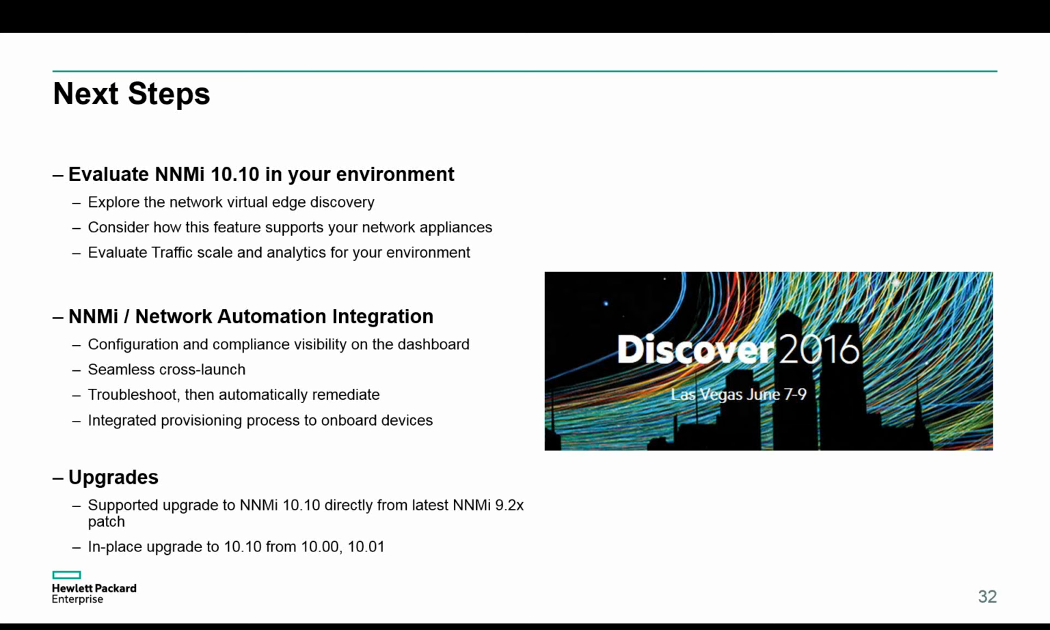Just a reminder that we are supporting upgrades to 10.10 directly from that latest NNMi 9.2x patch level. So if you're still on 9.2x, you can go straight to 10.10, and we're supporting in-place upgrades, obviously, from 10.0 and 10.01 to 10.10.